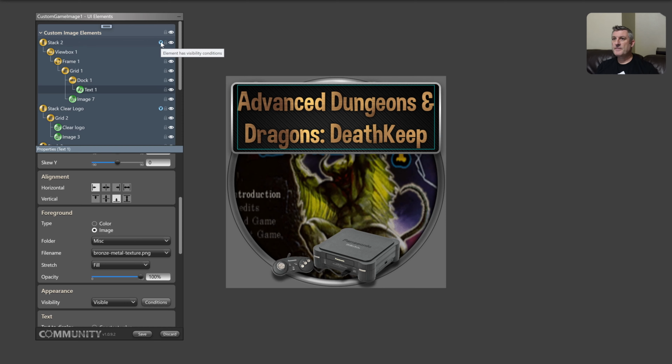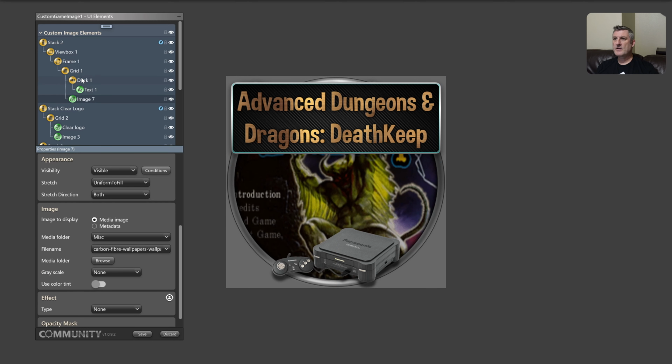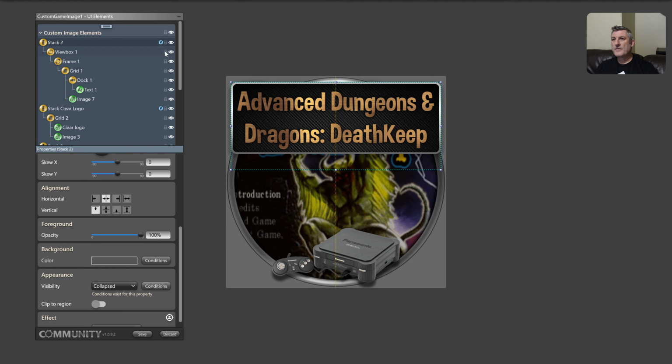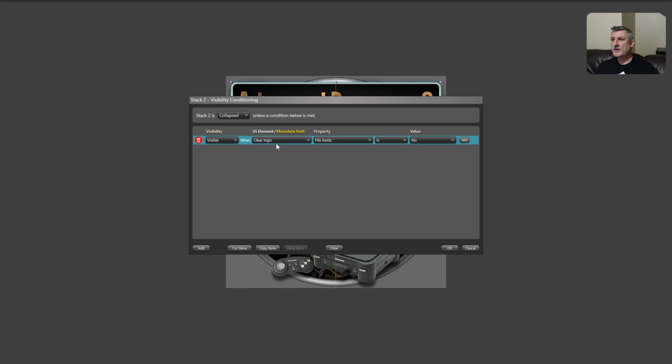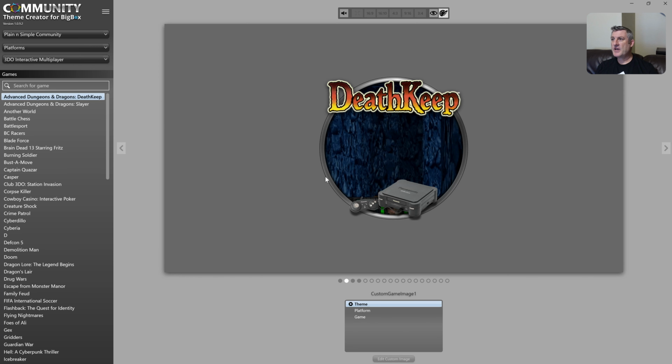And like I said, I've added visibility conditioning on here. So the highest element here, the stack, will essentially show the frame, and then the frame has the text and all this kind of good stuff, and it has a background. If we have a look at the visibility conditions here, I'm saying I'm only showing the text if I don't have a game clear logo. That's really the long and the short of it. So at least that way it will show something. When I hit save, I have a game clear logo in this case, so you're not seeing the text.